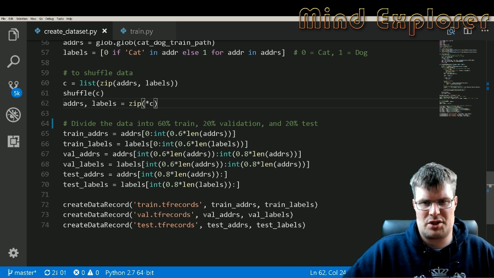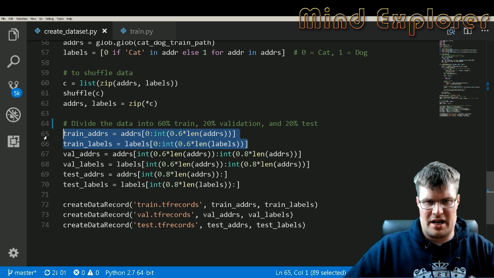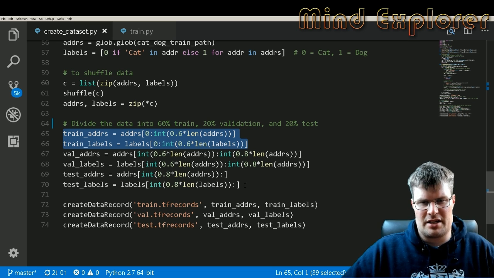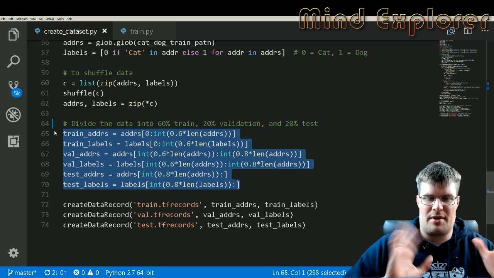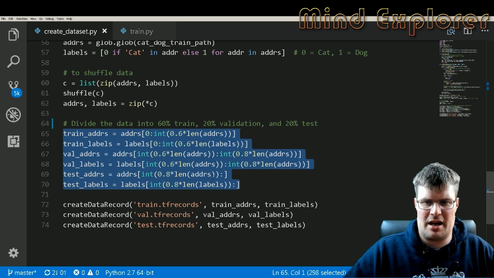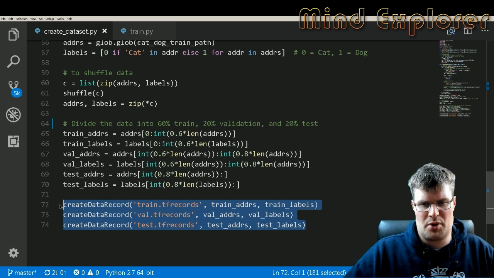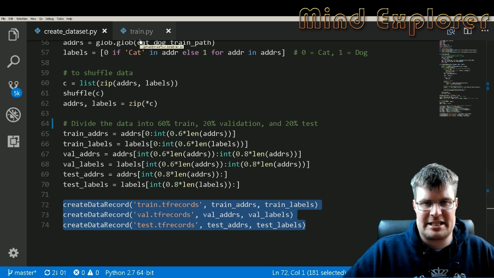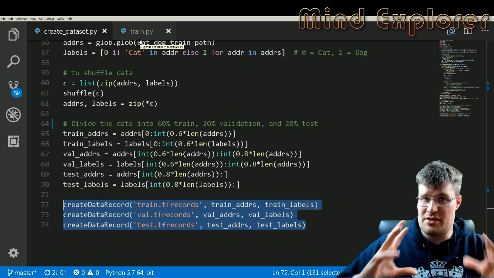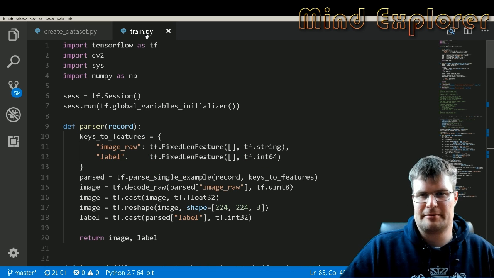Another nice feature that you see down here is where I split up my training set into 60% training, 20% validation, and 20% test data. It's very easily done with these array ranges. And when I've done this, I will create records for the training addresses, the validation addresses, and the testing addresses. And I will put those in different files with their labels. So when I've done that, I have prepared the data and I have these large files. Then we will go into the training part of this video.